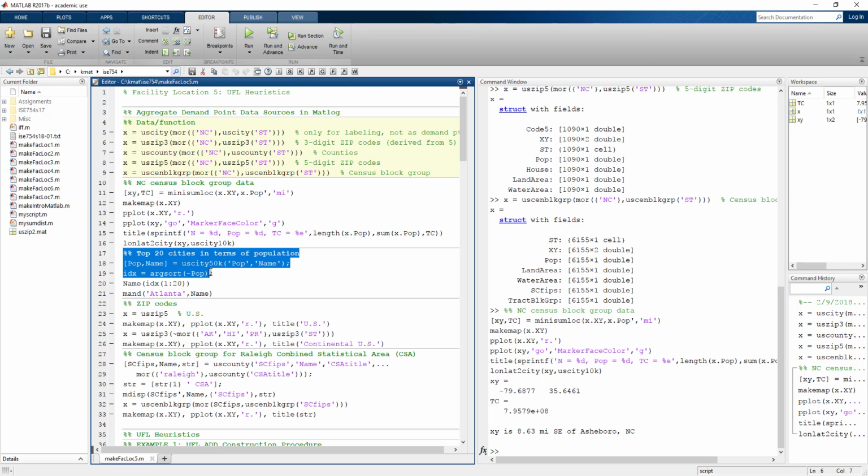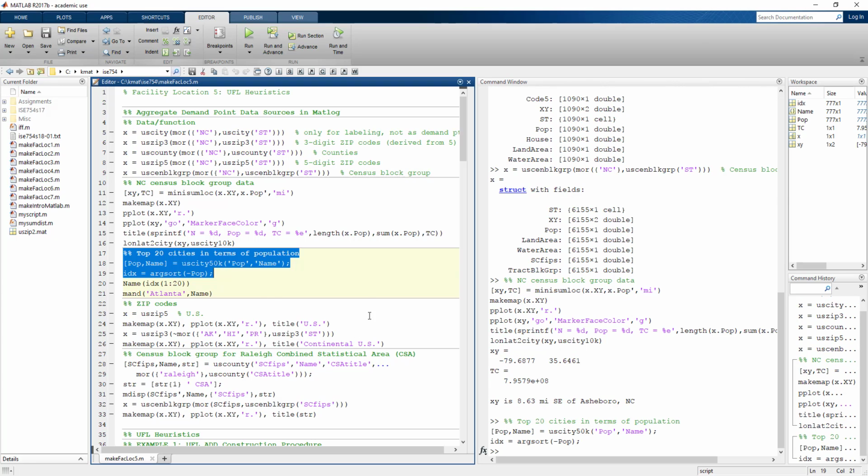Here I'm going to take the US cities that have at least 50,000 population, and I get the population, and then what I want to do here is just get the top 20. Since I want the top 20, I want to sort the population vector, and by default the sort is from smallest to largest. So if I take the negative of that, it'll give me from largest to smallest.